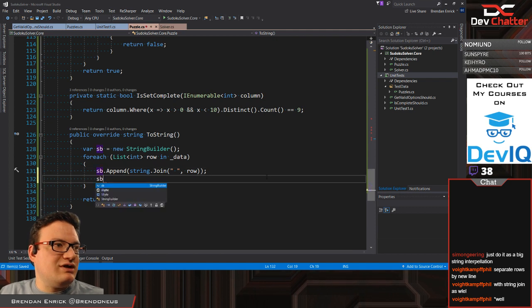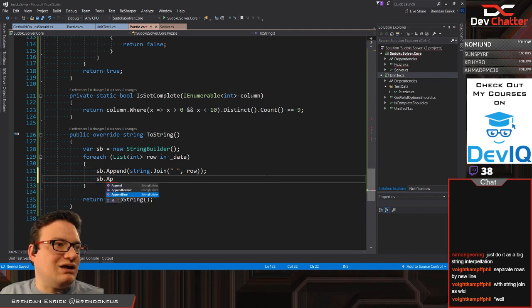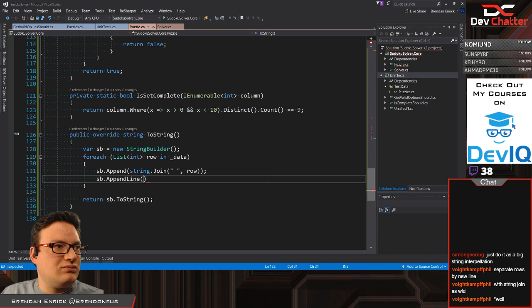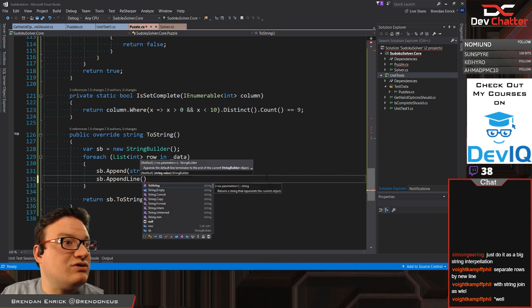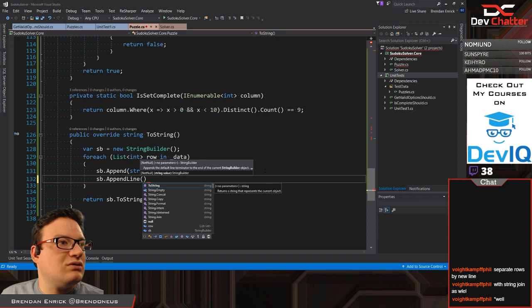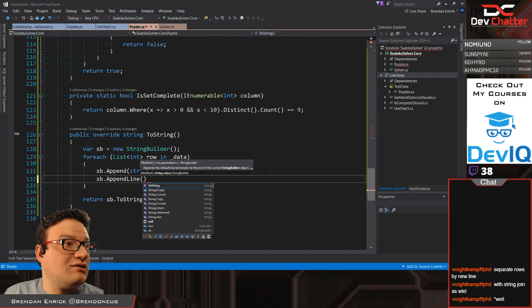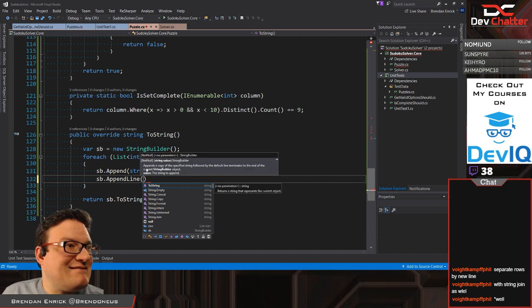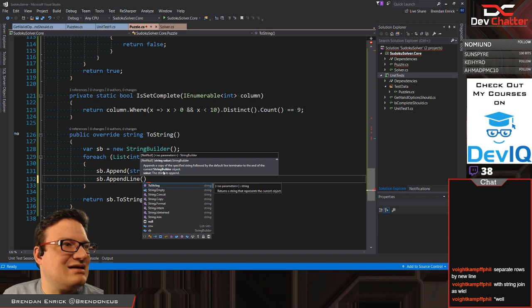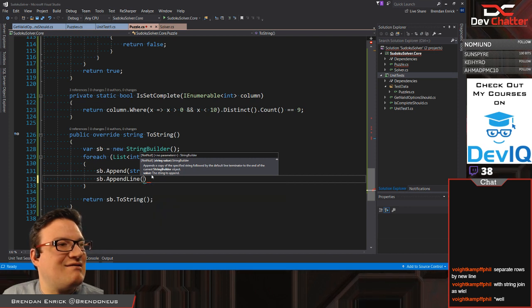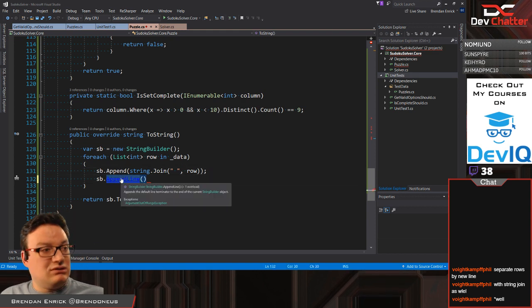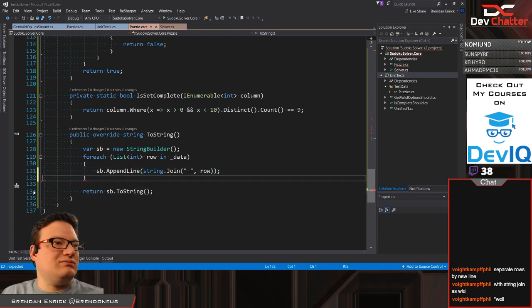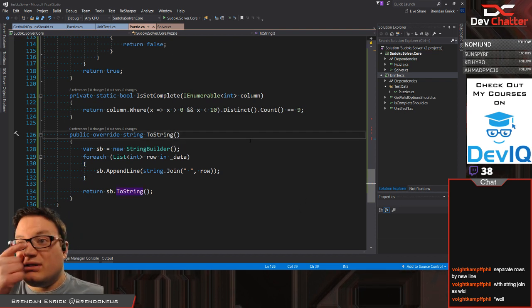String join, and we'll do an sb.append line. There we go. Wait, can this do the line at a time? String value. Yeah. Do that. Cool. Alright, so that should to-string it.